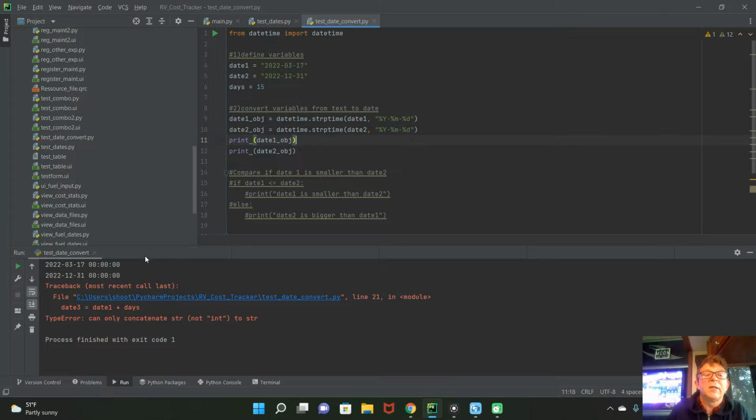And now you see it actually works. I got 2022-03-17, and then it has the hours, minutes, and seconds as well. But that doesn't matter. It's the first part. The date is not the time. It's the date we're interested in here. So that actually worked. I got my variables up here converted to a real date format.